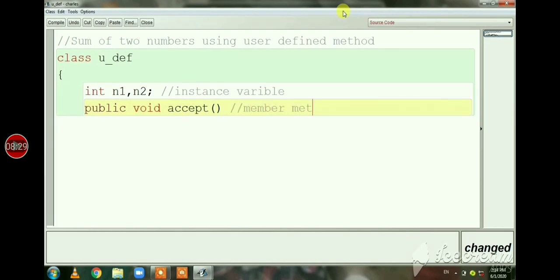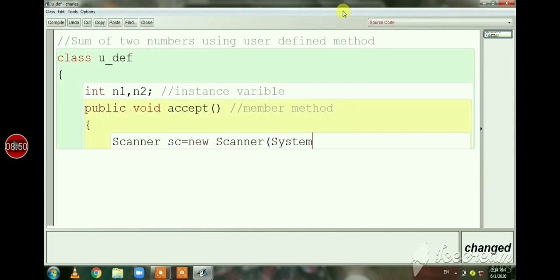And next one is public void accept. This is a member method. Accept is a user defined method. I am opening this method. Here I am going to accept the value of those variables. So the value of the variable n, I am going to accept n1 value and n2 value.